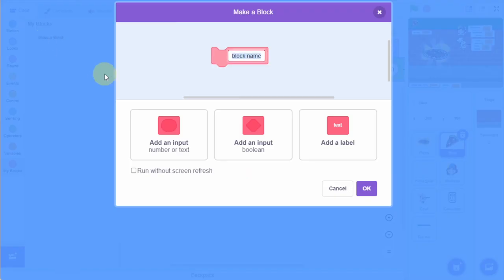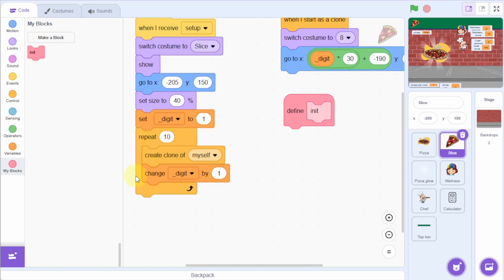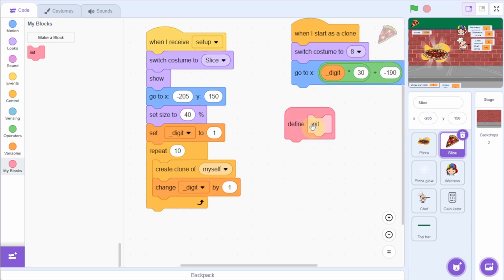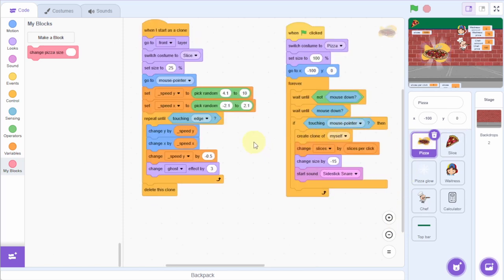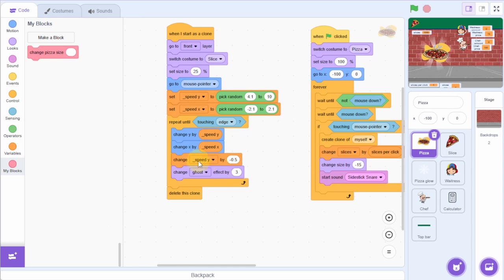So I'm going to create a block here that I'm going to call init. It means initialize. We have this check mark that is run without screen refresh. What that means is the code that is inside this block here will run all the repeats at once in one frame. So that's a good idea anytime we have to do something a lot of times, but there's not any screen updates. If we look at the pizza, the slices that move, I move them a little bit here, change the clone, change X and change Y, which means that the slices are moving.